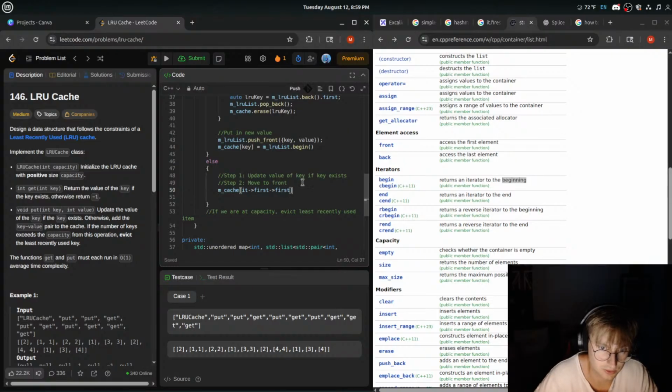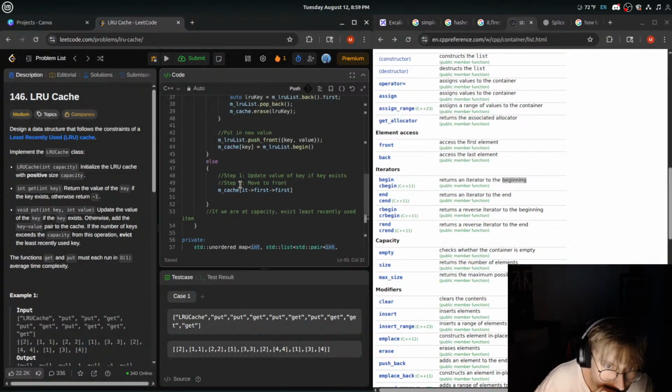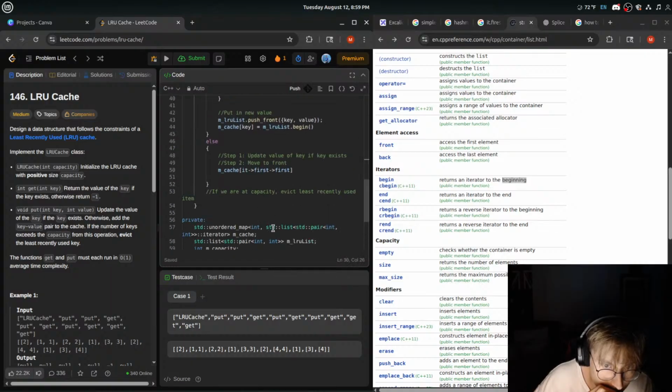So you're saying double, right? Is that what you're saying? What am I looking at here? m_cache, our iterator here is pointing to our cache. What is our cache holding?